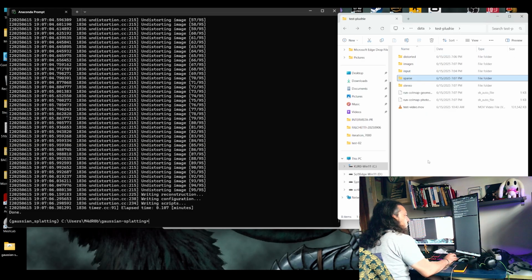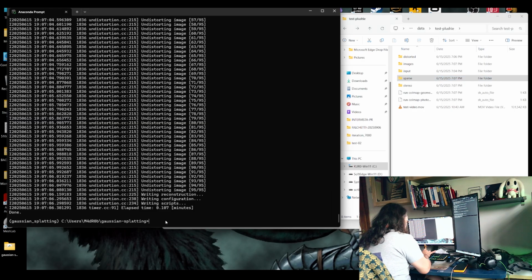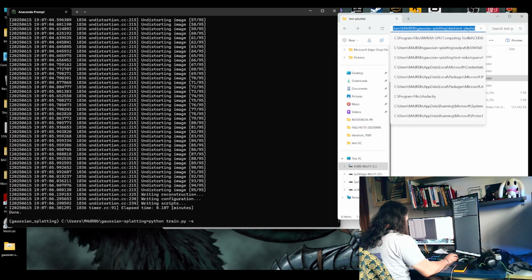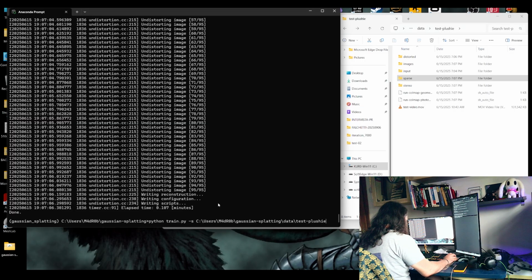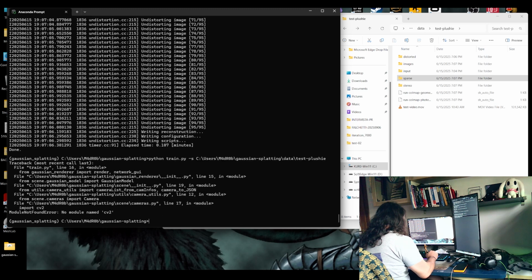Now that we have extracted the image frames and converted them into a COLMAP compatible structure, it's time to train the model. This phase is where the actual 3D reconstruction happens. The system optimizes thousands of tiny Gaussians to match the visual data captured from different viewpoints. So type the command and then paste the path where the COLMAP folder was generated. We are getting an error, we are missing cv2, that is an OpenCV plugin, so let's pip install it before continuing.